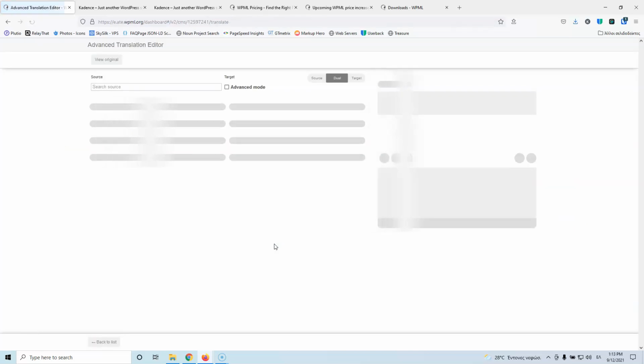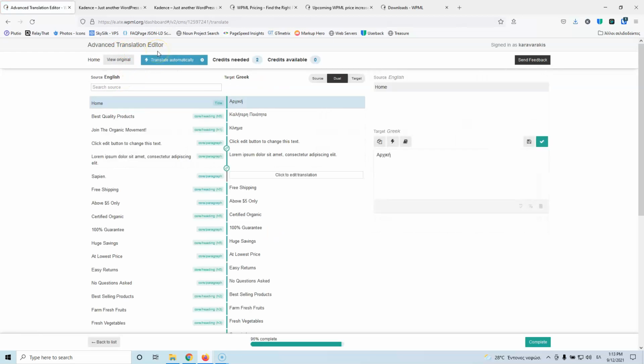Wait a few seconds and it will load the advanced translation editor. You will see that it scans for the text and it will grab all the text from here. So now that it has the content right here, and this is basically from my previous test that I did, you have to go and click somewhere and start translating. So you have to go first to the home, this is the name of the page, and type what you want for the translation. So this is Archiki.